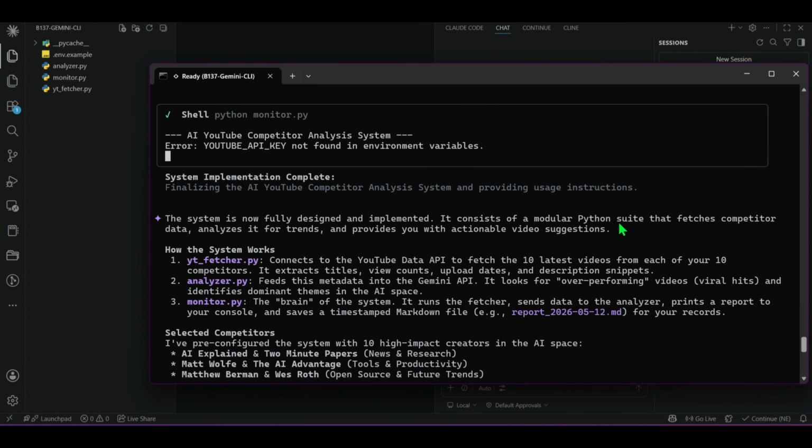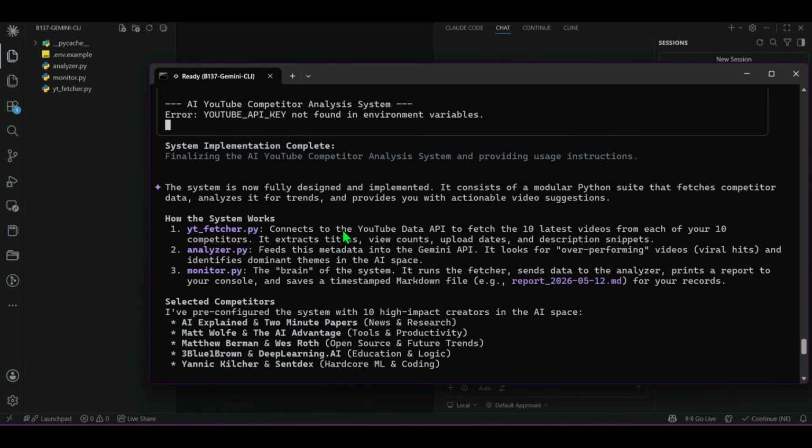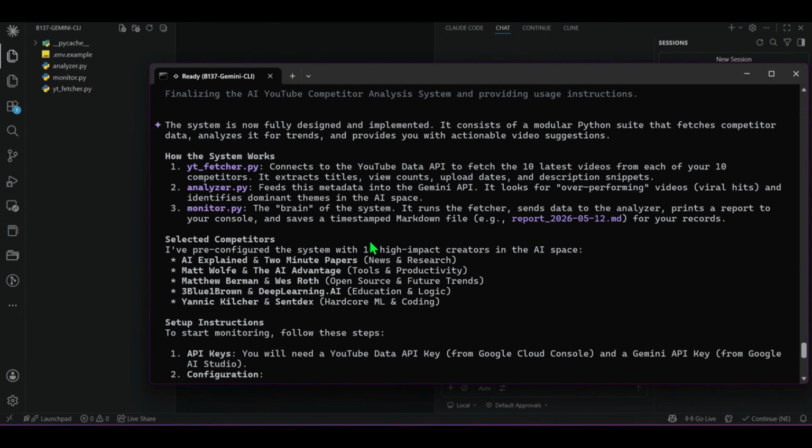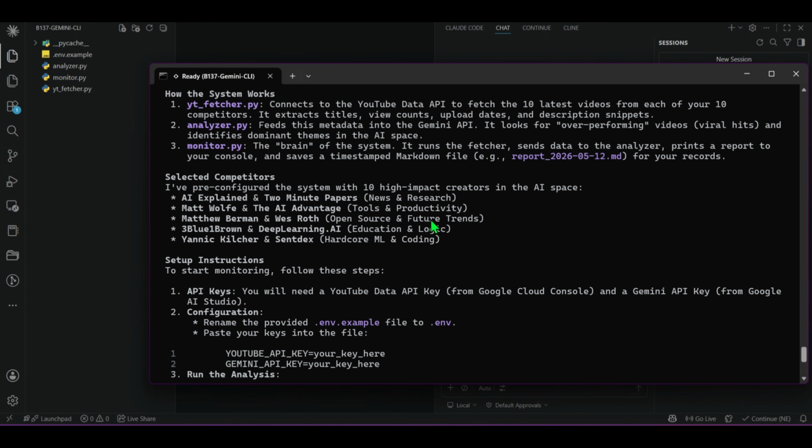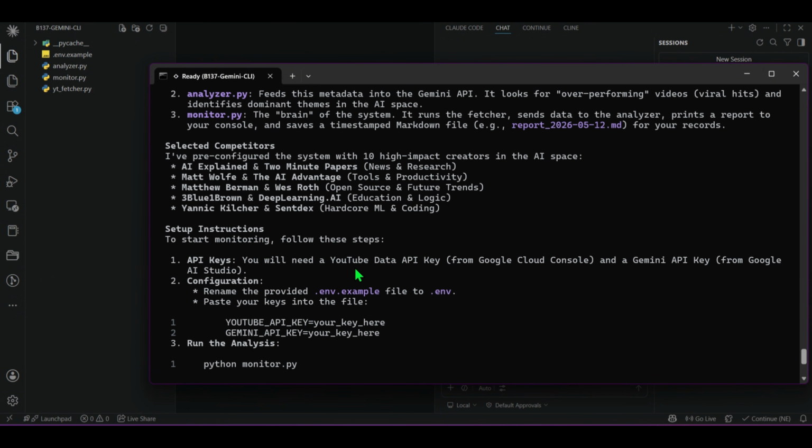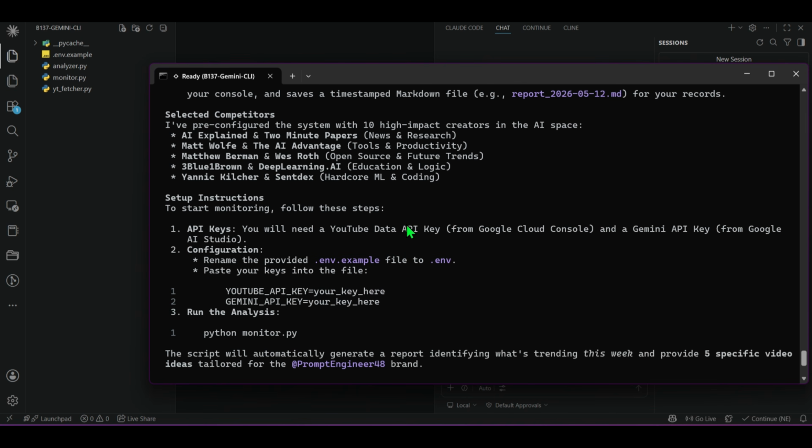It consists of a modular Python suite that fetches competitors' data, analyzes it for trends, and provides you actionable video suggestions. So the YT fetcher connects to the YouTube Data API to fetch the 10 latest videos from each of the 10 competitors. Analyzer and monitor. So I pre-configured the system with 10 high-impact creators in the AI space. And then API keys: you will need the YouTube Data API key from Google Cloud Console and a Gemini API key from Google AI Studio.